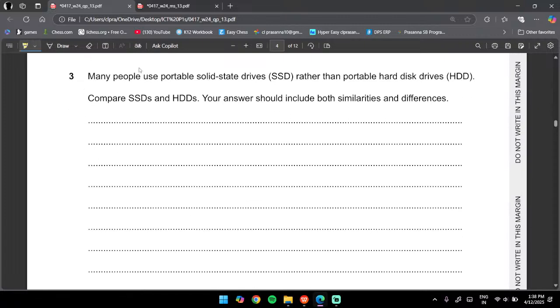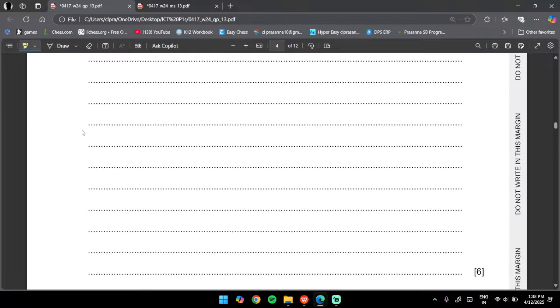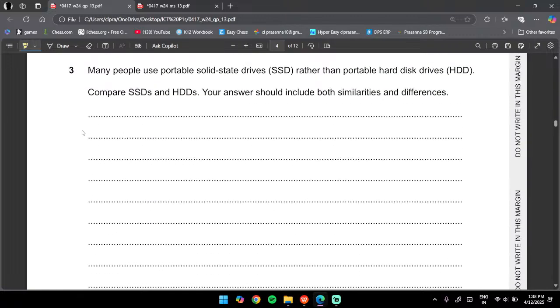Okay. Many people use portable solid state drives rather than portable hard disk drives. Compare SSDs and HDDs. Your answer should include both similarities and differences. 6 marks, yeah. These brutal 6 mark questions are always going to be there. IGs love them so much for ICT.